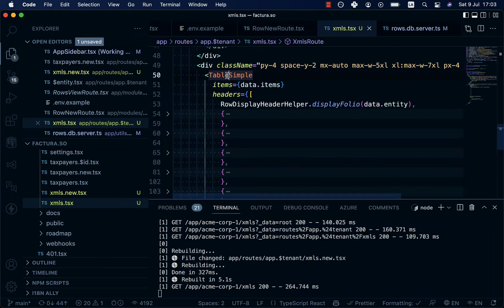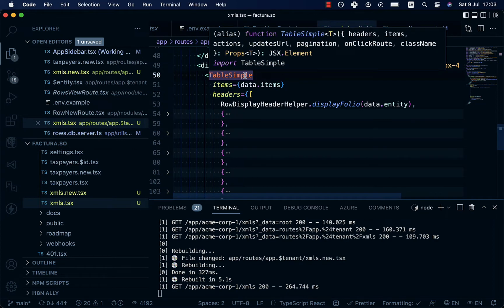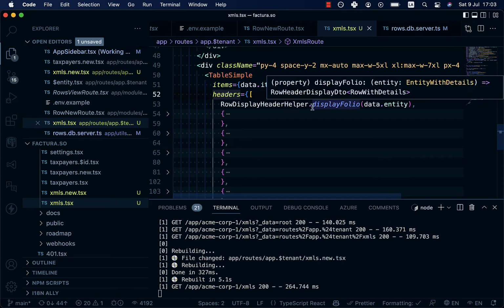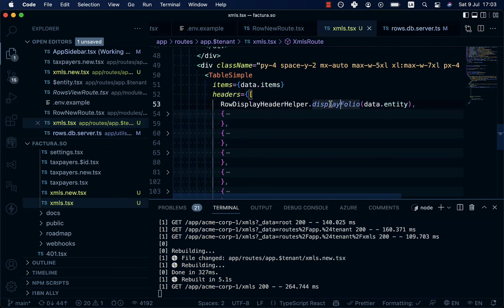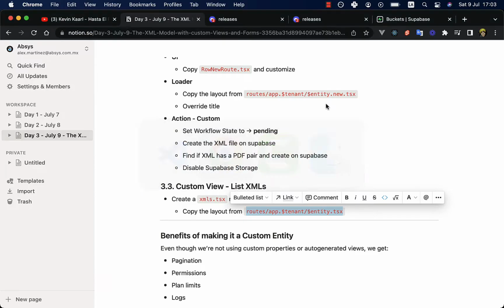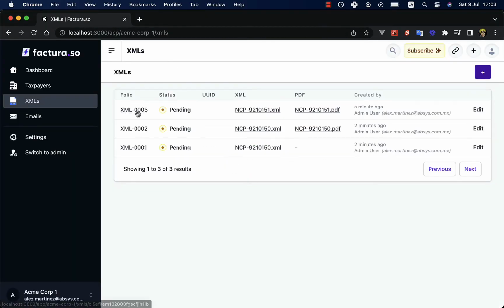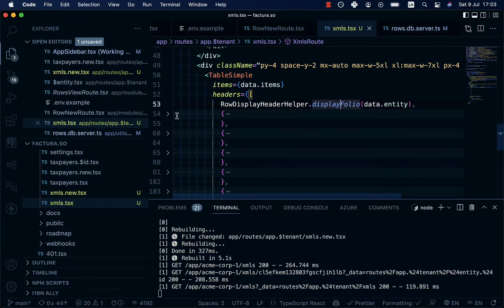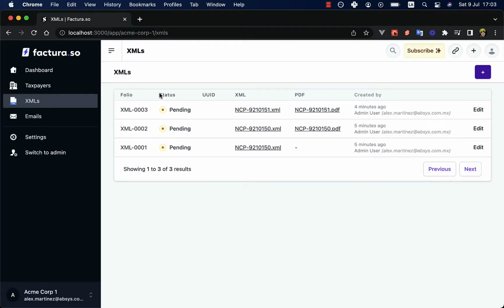It is not as advanced as React Table or other libraries, but here you pass the items, and with each header you can display default or custom values. For example, I'm displaying the folio here, which is a link to the entity view route, but we want a status. As you can see here is the pending status.